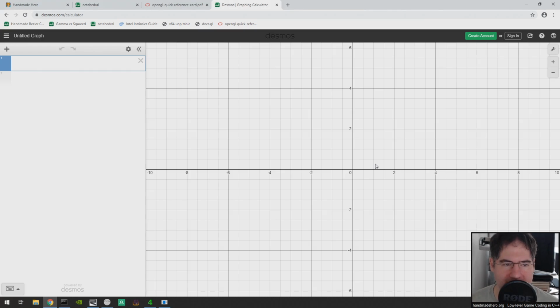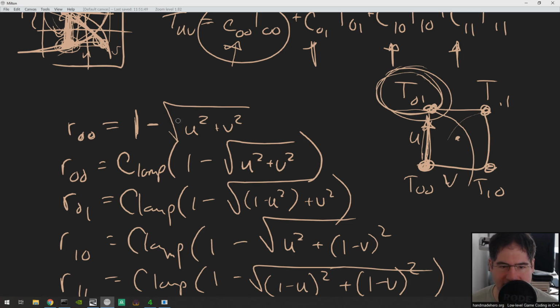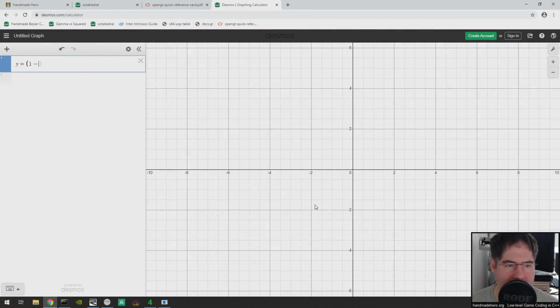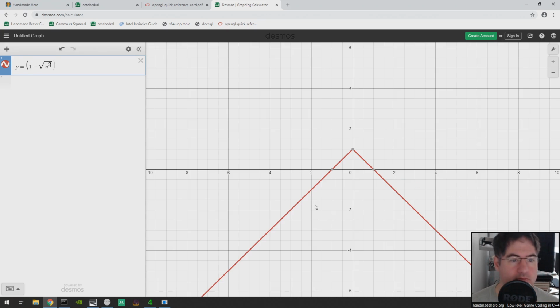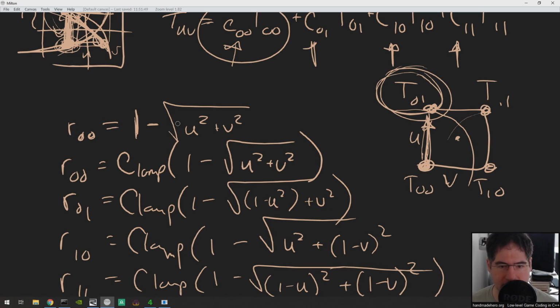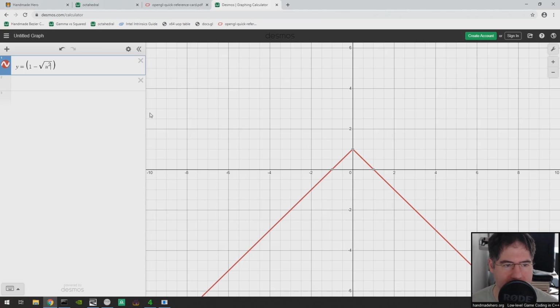So what happens if I take, and I have no idea how to use this program, I guess I would probably do a y equals. Okay. So I do a y equals, x is my variable. So x in this case is going to be u, right? And I say, all right, I want to take 1 minus the square root of u squared. So I want y equals 1 minus the square root of u squared, right? And that's my distance function there, right? And this is going to be clamped.